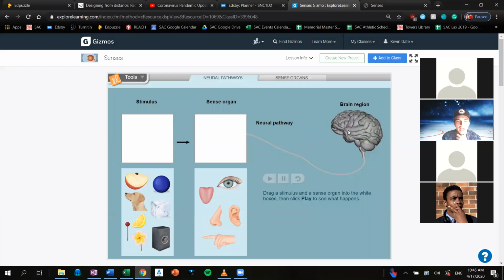And once you've done that, it asks you to select the apple. So drag the apple into the stimulus section and drag the eye into the sense section. It asks us to then click play and observe what's happening. What I want you to pay attention to is what happens in this box, and then along the neural pathway, the optic nerve in this case, and then which part of the brain the optic signal goes to. So the visual signal, where does that light signal get sent to? The electrical impulse. Make some early guesses.